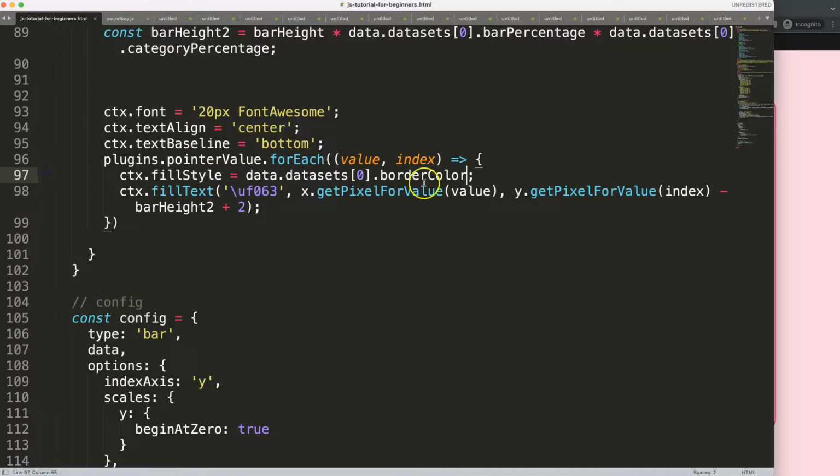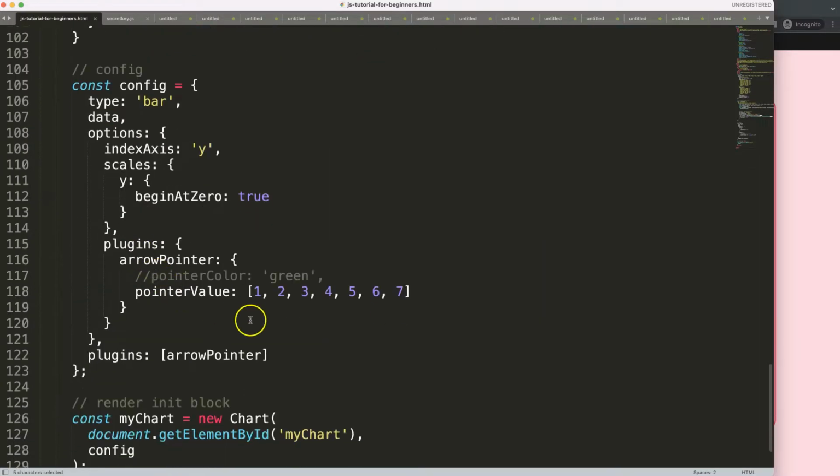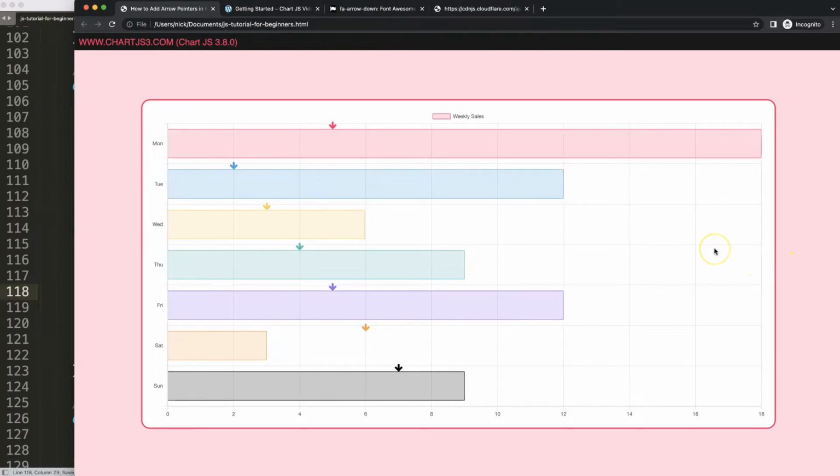Alright, interesting. We have the border color here, and of course the reason why it didn't work is I need to put in here array, then say index, because we want to loop through the index. Save that, refresh, there we are. Now we have them with all these multiple colors, and we're pinpointing this, and if we change these values here, let's say 5, save, there we are. Beautiful. And that's basically how you can create these pointers here.